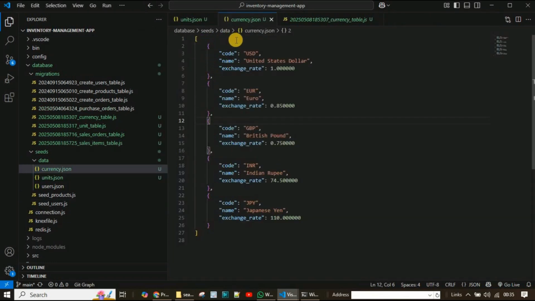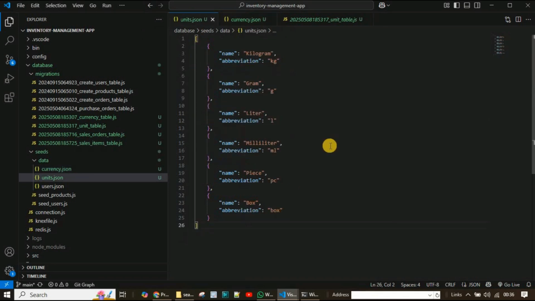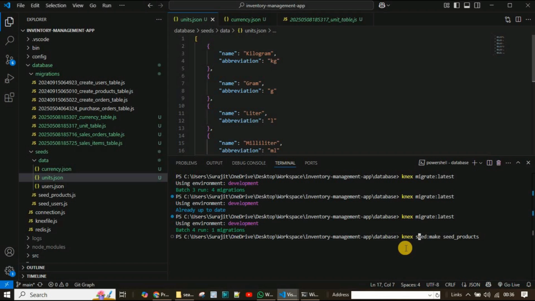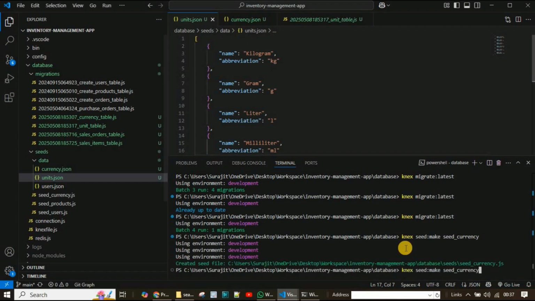So if you see, I have added few currency seed data here for the USD, Euro, GBP, Indian rupees, etc. Next, I will put the same for the units. So here we have the seed data for the units like the kilogram, gram, liter, milliliter, piece, box. Now I will make file for the seed units and the seed currency. So the command is next seed colon make seed currency. And next the seed units.